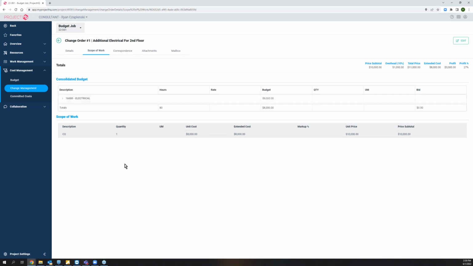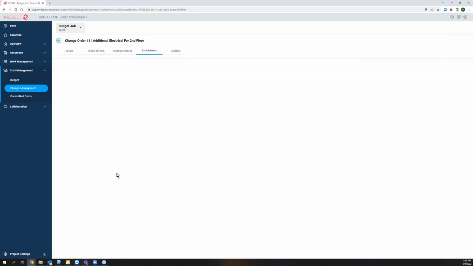We can look at the scope of work and the breakdown of the budget. When we're talking about submittals and RFIs, there's different information that would show here. We can see any attachments that were put on this RFC, or in this case, this change order. We can upload attachments from here.